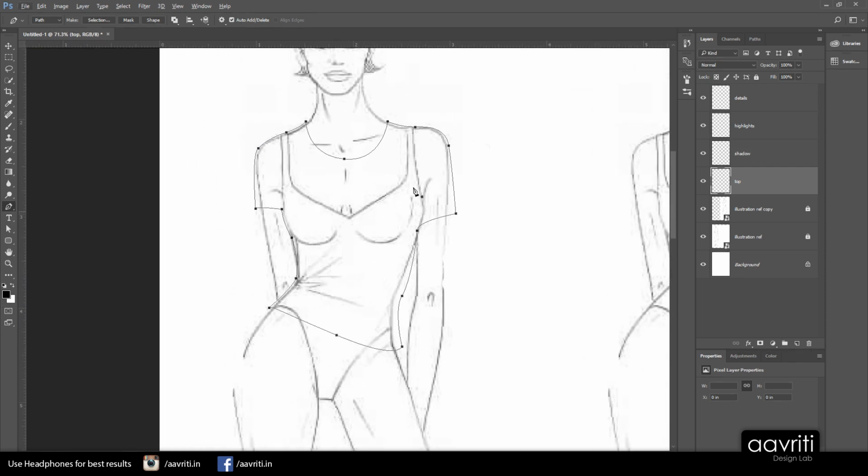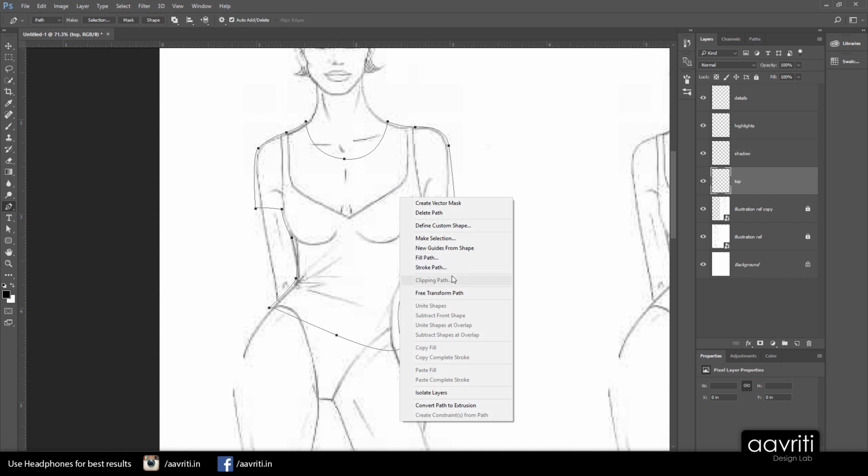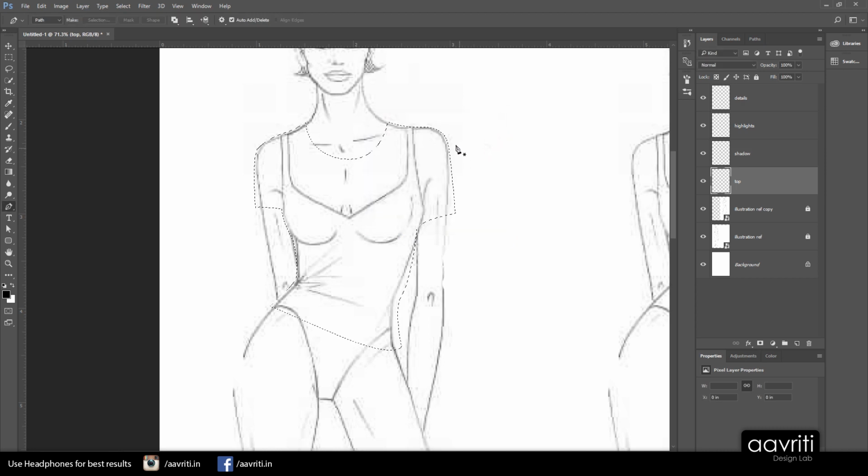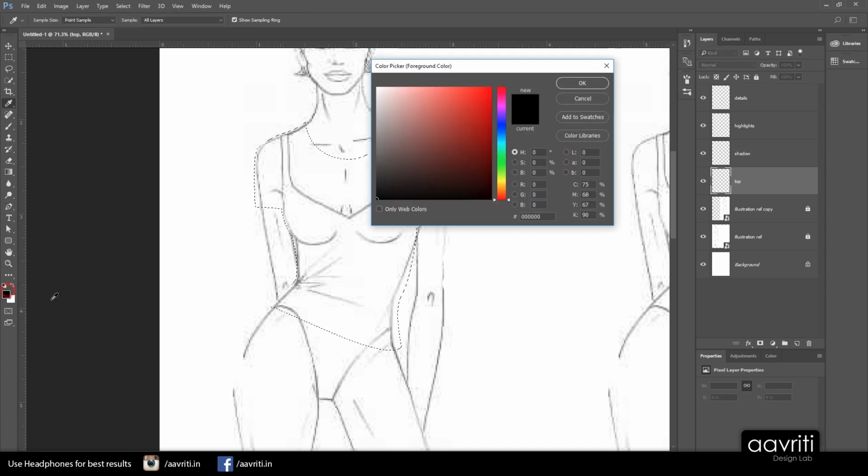So we have the silhouette, we have the path. Now I'm gonna convert this path into a selection by right clicking and then choosing make selection, and make sure that the feather radius is set to 1 and anti-alias should be selected, and then say OK. So you've got your path converted into a selection. Now the next thing is to select a solid color, which I'm going to do by double clicking here on the color picker, and I'm gonna select a color.